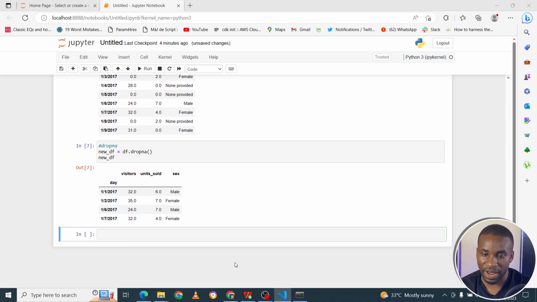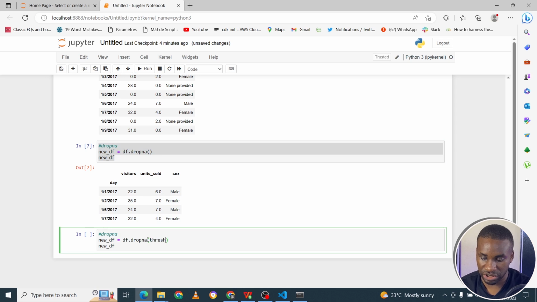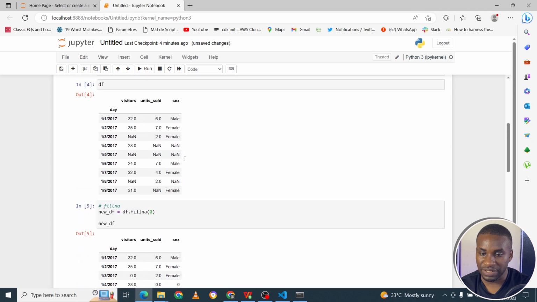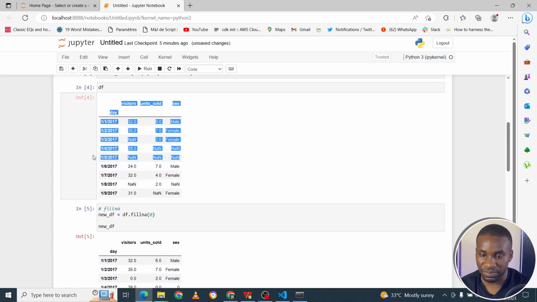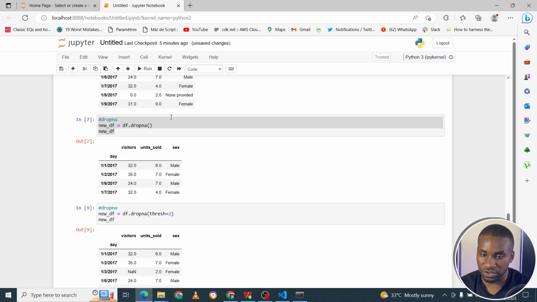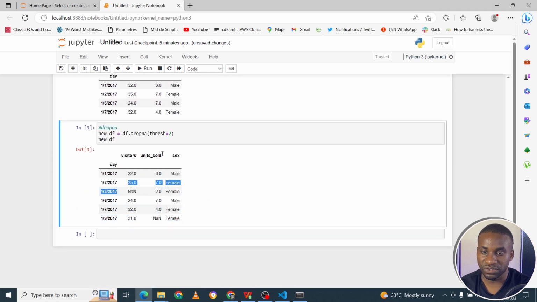There are times when you might want to set a threshold. So you can just say, for example, I want a threshold of 1. So if I set thresh equal to 1 and press enter, it takes off just the lines that have missing values completely, like this one, for example. But if I say the threshold is 2, then it takes off the other ones, and it leaves this one that has one missing value here. So this is what dropna can do for you, especially when you add the threshold.